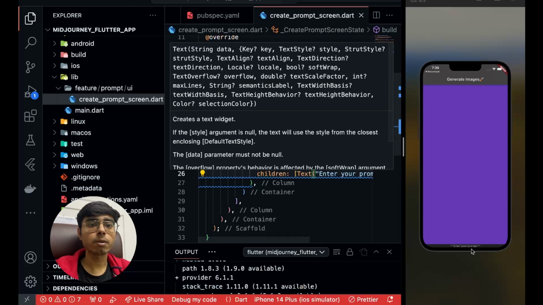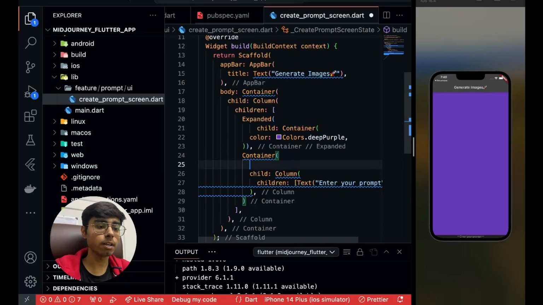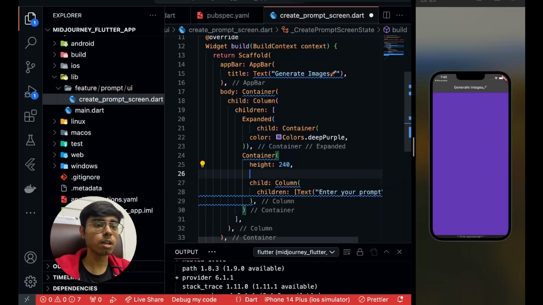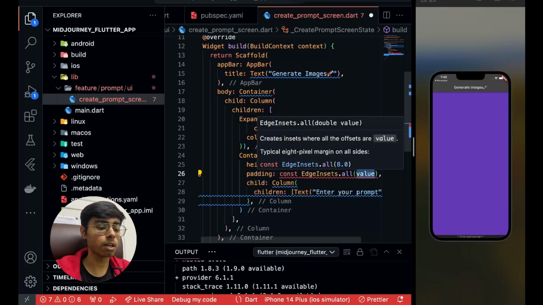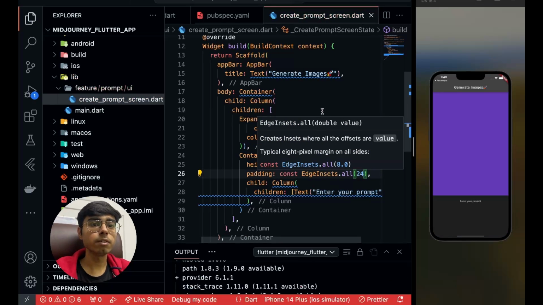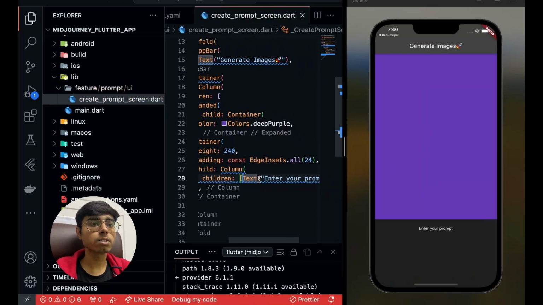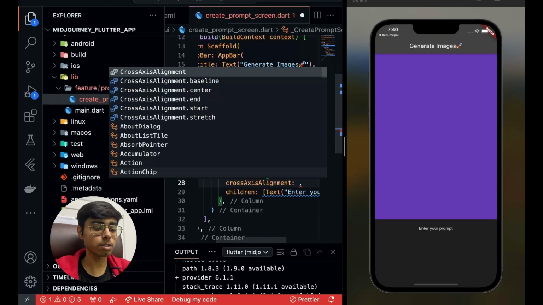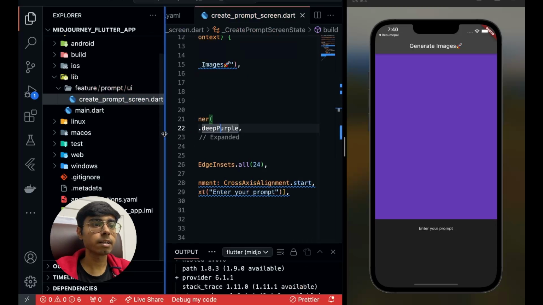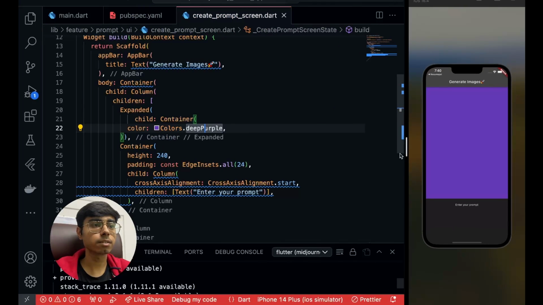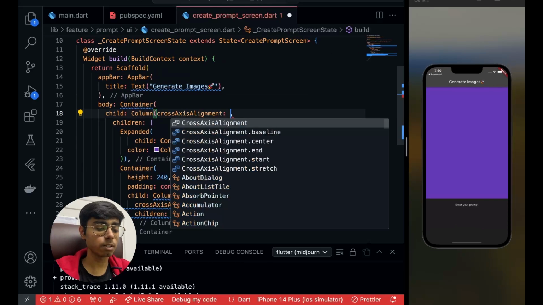Save it, and you can see enter your prompt is here, but it is taking very little space. So I'm going to define the height of this container as 240, plus I'm going to give this container padding from all, so const EdgeInsets.all as 24. Let's save it, and I can see my image will be rendered here. Enter your prompt, and now this column should have a cross axis alignment as start. Okay, and let's reduce the size. Okay, and this column should also have a cross axis alignment as start.